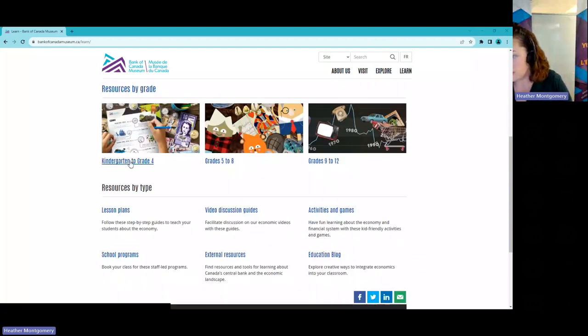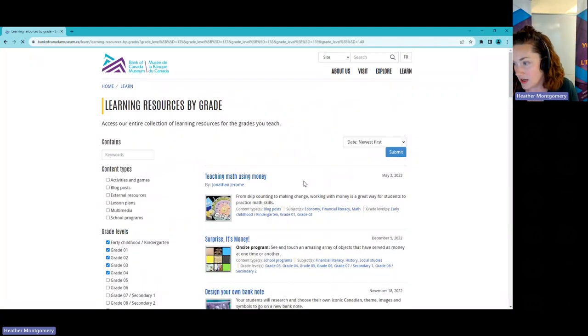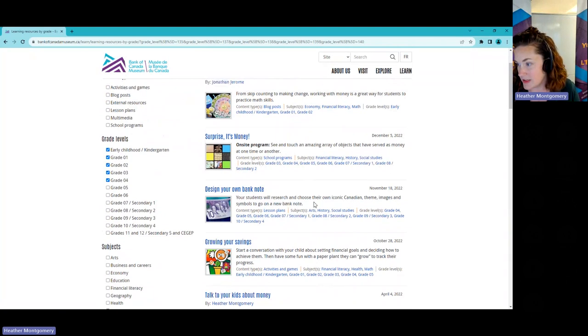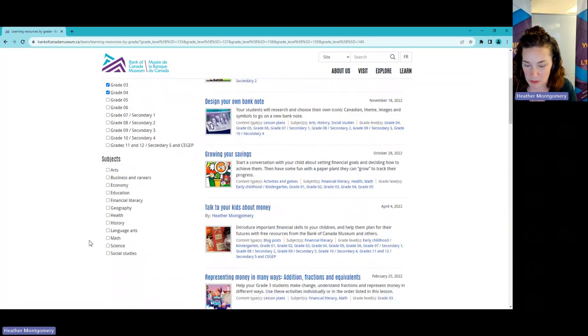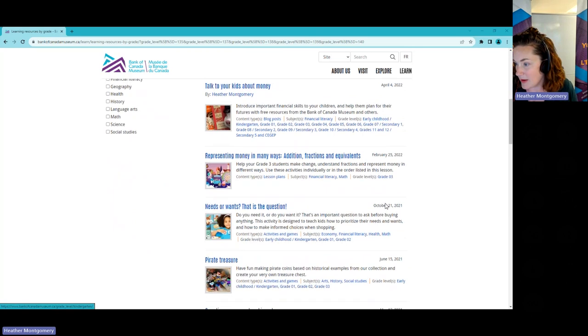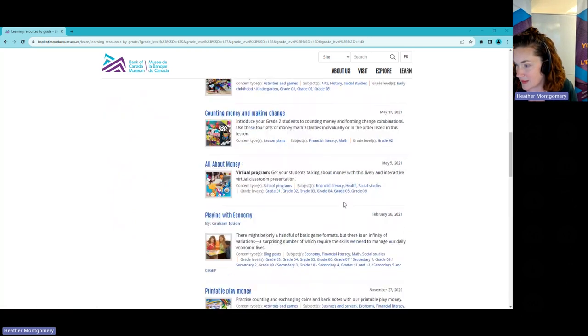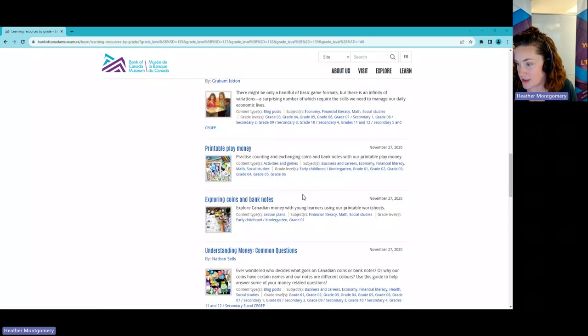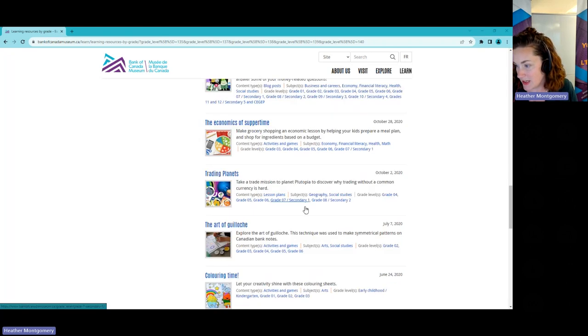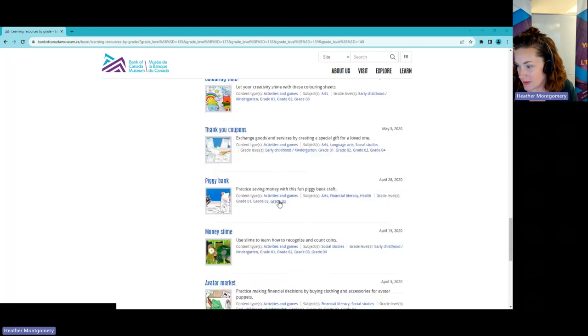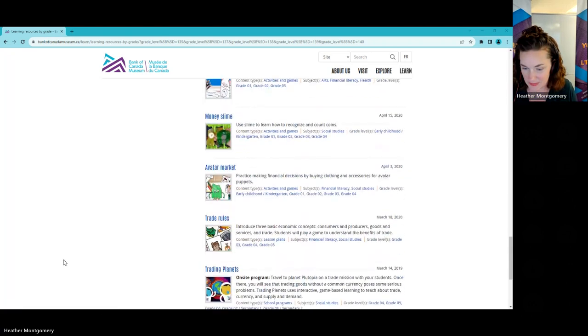So if you click through to kindergarten and grade 4, you can see we have the financial literacy ones. We have design your own banknote, which is an interesting way to practice either through art or social studies, thinking about who goes on our banknotes and how that's decided. We have some fun little activities about pirate treasure. We have some really interesting Q&As about things you should know about money, common questions we hear about money, and then some other fun activities here too.